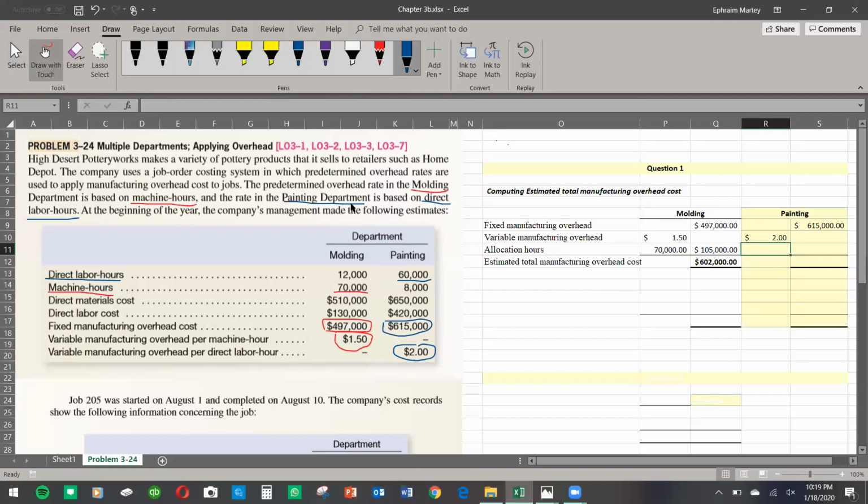Remember, painting is based on direct labor hours, so we are not going to use machine hours. We are going to use the direct labor hours, which is the 60,000. We multiply the variable and the allocation together to give us the variable element. So we multiply these two to get 120,000, and then we add the fixed and the variable element together. It looks kind of complicated, but it's actually very easy when you follow the steps.